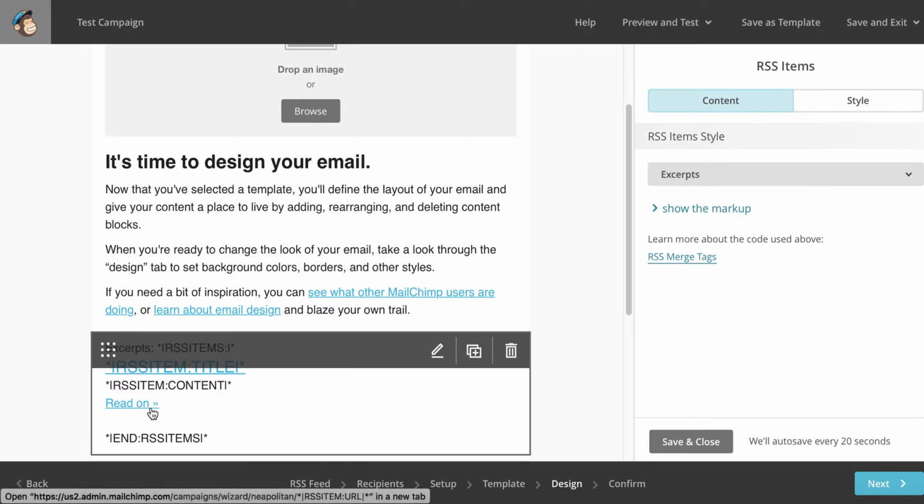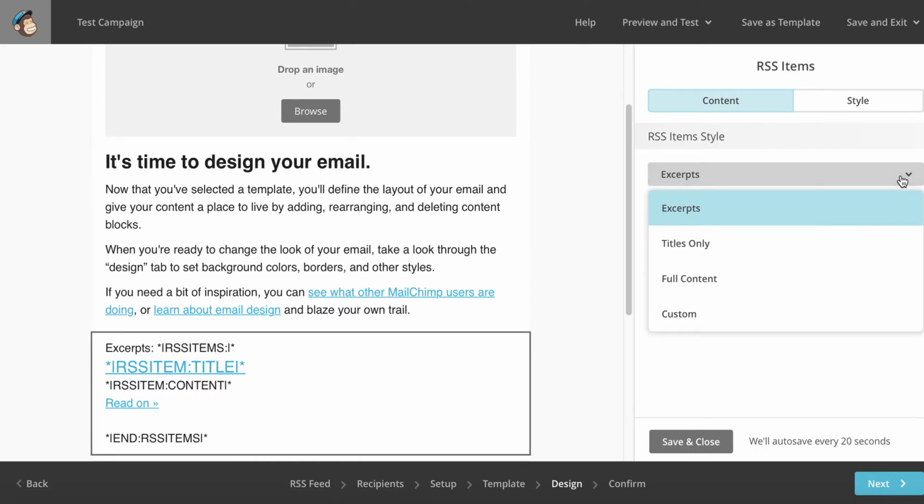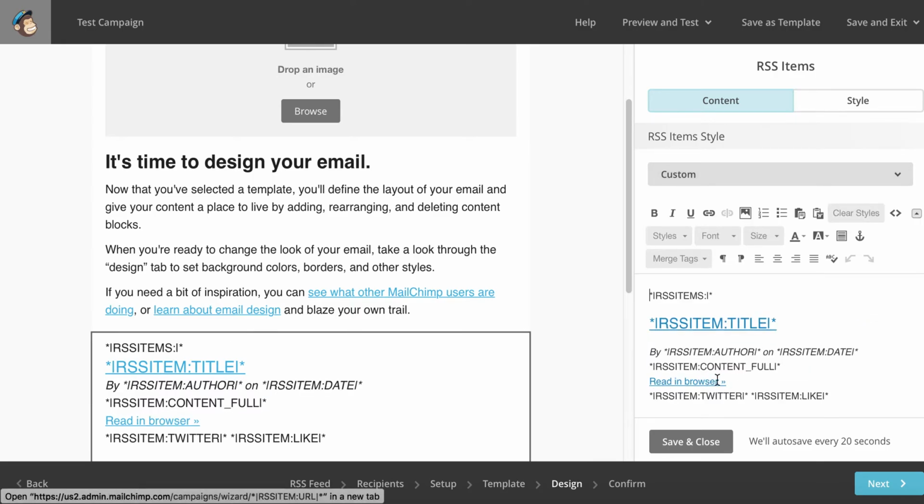For instance, you could come in here and select custom. Instead of it saying read in browser, you could say something like read more. If you wanted to change the sizes of all of these things, you could come in and make the necessary changes. You just want to make sure that the RSS feed items are there. When you go to custom, it says content underscore full. If you don't want the full content within your message, you can delete the underscore full part. Then that will include just a snippet of the first sentence of your blog post. Or if in the blog post you have your excerpt written and completed, then it'll pull the excerpt.